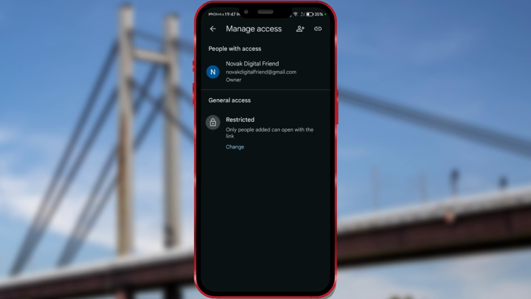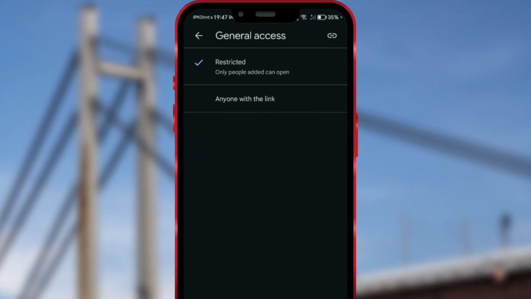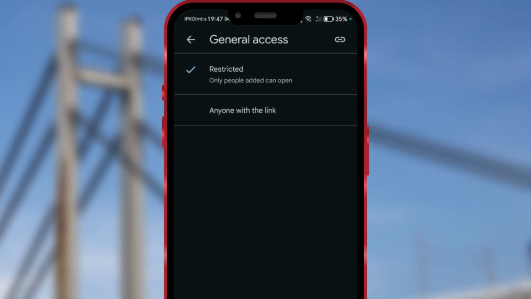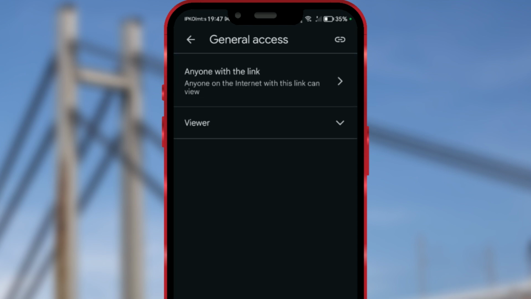Now, we need to set up access. Currently, mine is set to restricted, which means only added people can open the link. Let's change that. Tap on Change. Then tap on Restricted. Here, select the other option, Anyone with the link. Keep in mind not to share files or folders containing private information or other sensitive data using this method.